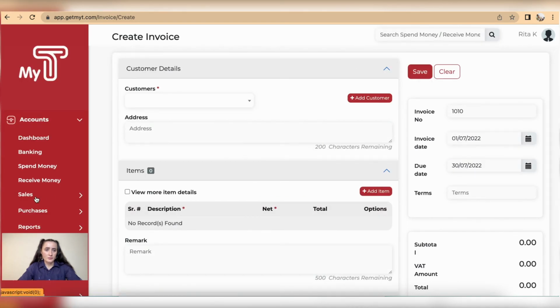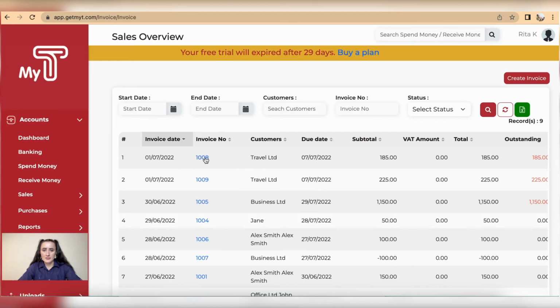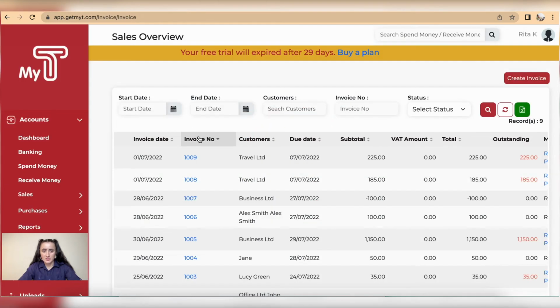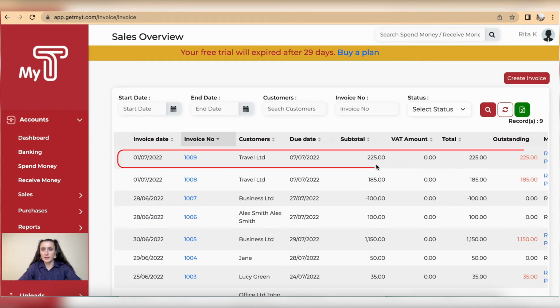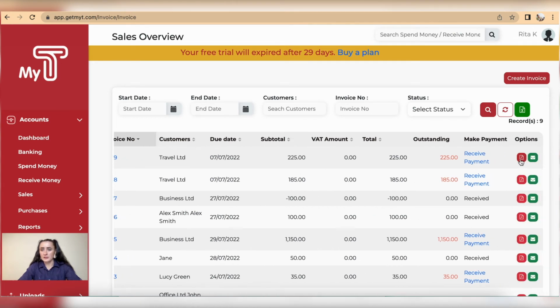Okay, to get back to the list of your invoices, go to sales overview, and here is invoice 1008, and 1009. Just need to sort it out. 1009 for 225 with a discount applied. And we can download and print or distribute automatically to this customer by clicking on this envelope.